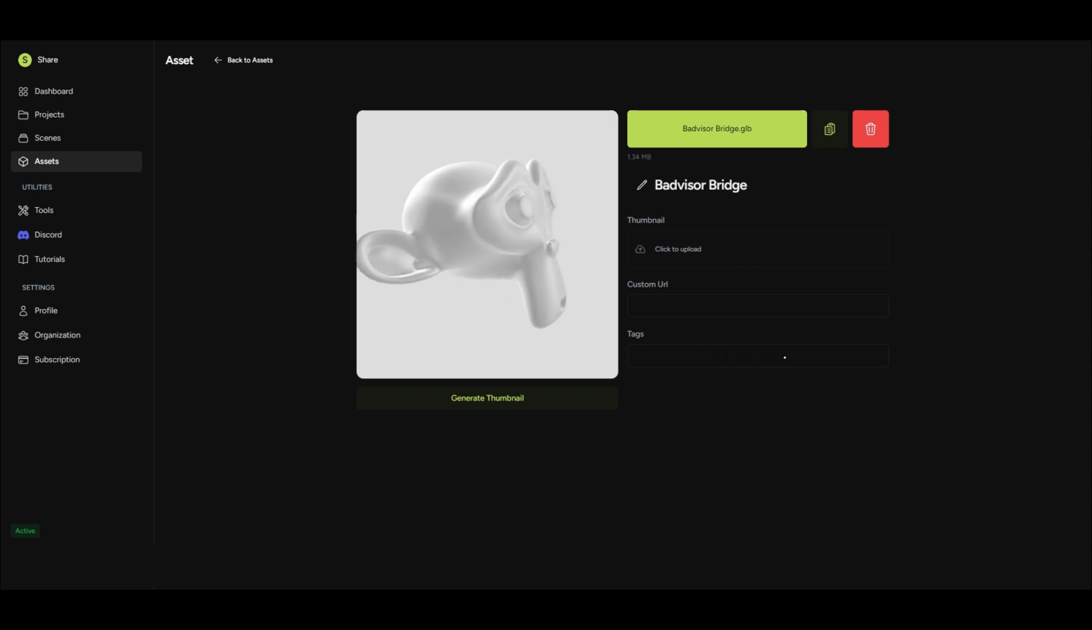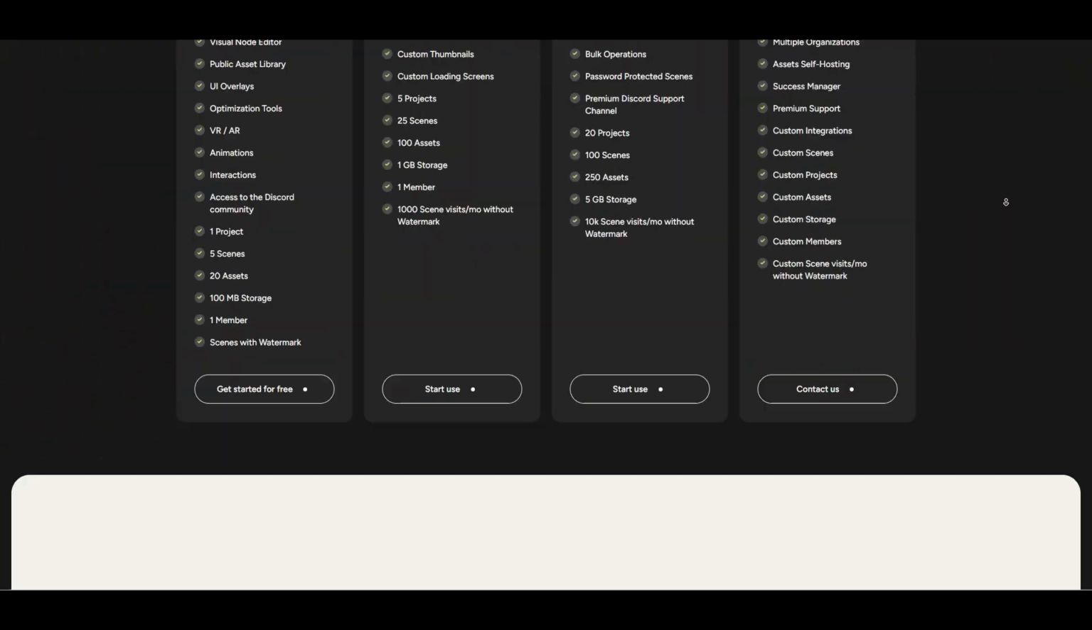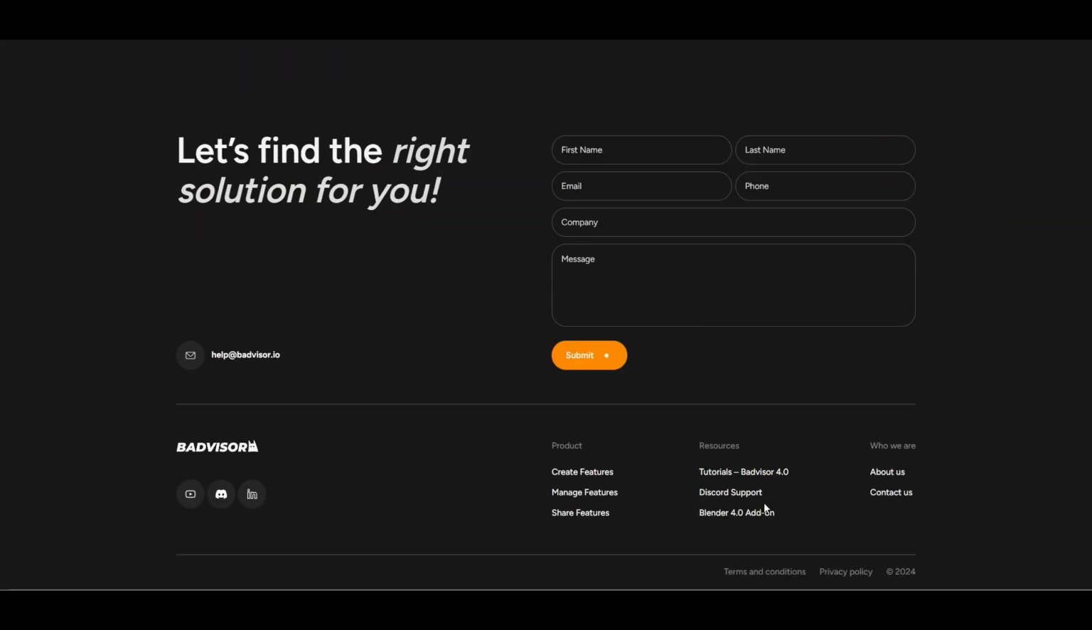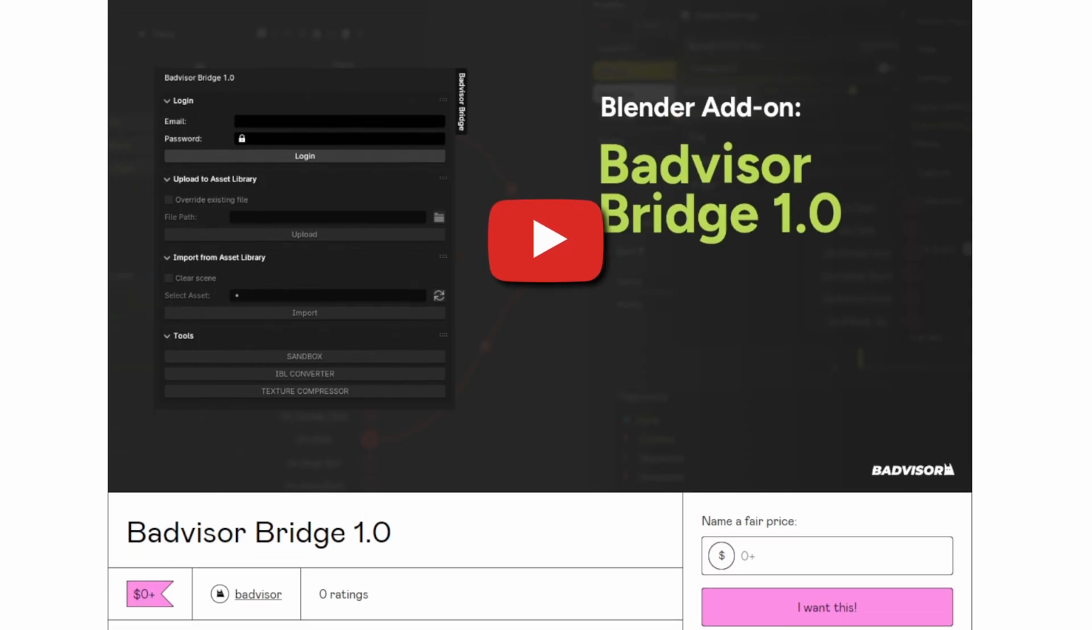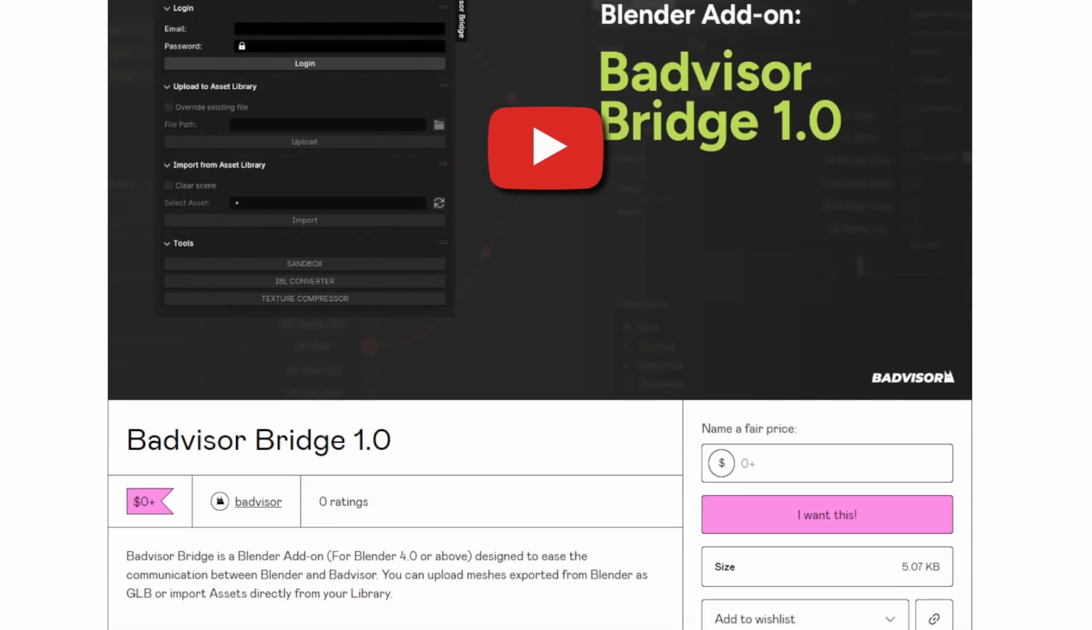First, you need to download the add-on. Go to our website, please check the description below, or from our Gumroad website, also linked in the video description.